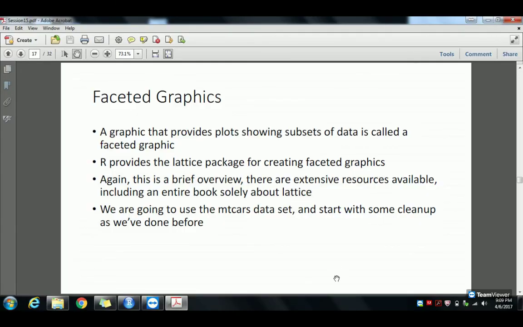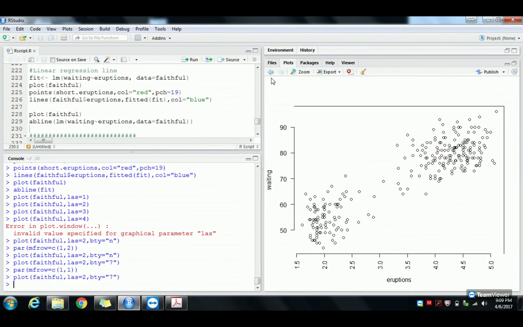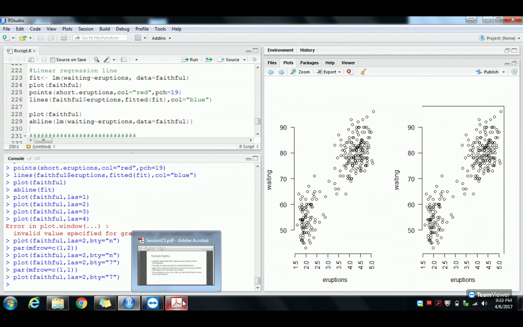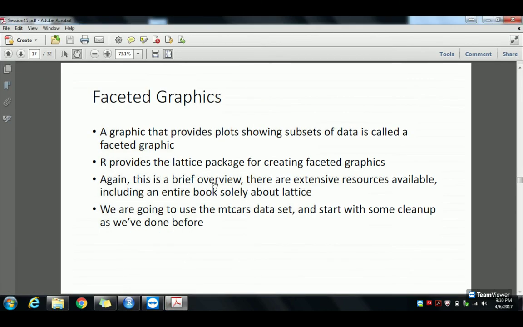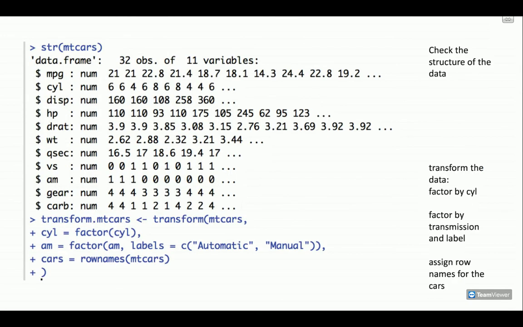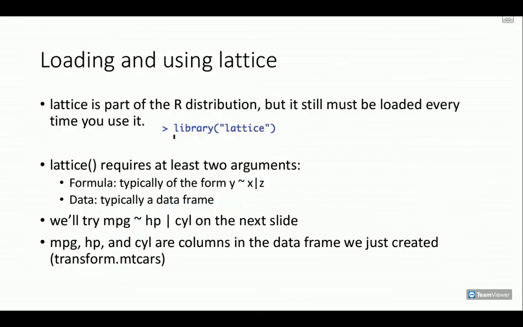You could do this with multiple plotting, have two plots and then compare them. But the lattice library is much more helpful and better made for just this purpose. So let's go back to our old example of mtcars and see how we could use the lattice package, which I briefly mentioned last time.